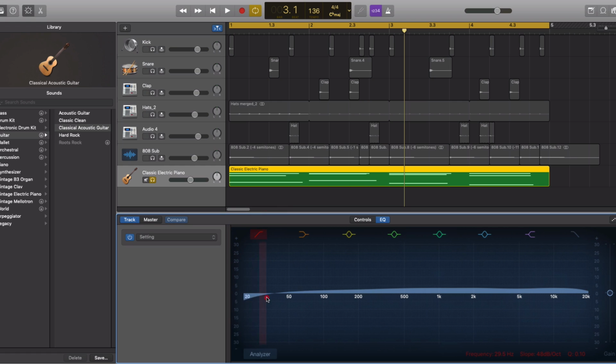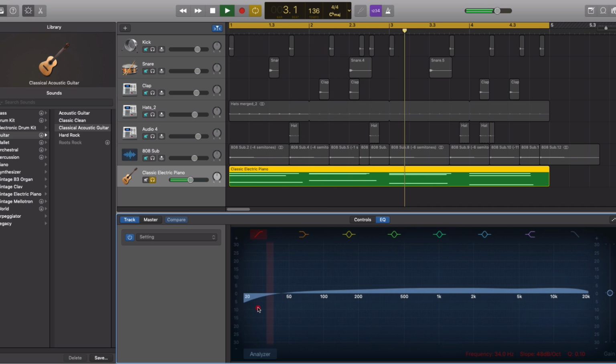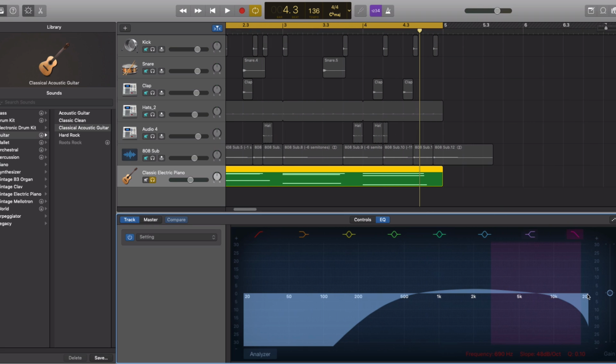It's just letting the highs pass, and we're going to roll that out and make sure that the slope is set to 48, so it's more of a drastic effect. So let's just roll that out over here and see what that does. And I'll give it a little bit of the low pass filter up here. So, and there we go.